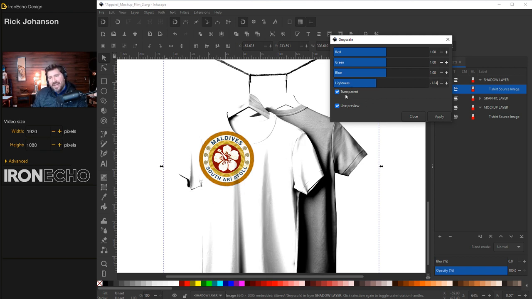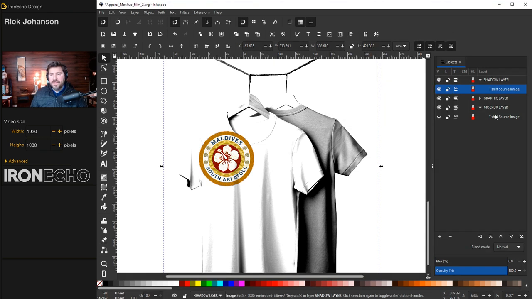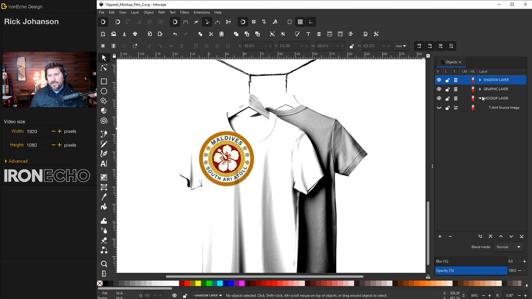You have to have transparent selected. If you don't, then it's gonna also bring the white. See how we just lost our image? But if I have the transparent, I'm getting just the darks. The grayscale. Apply. Okay, now let's change it to, we'll call it shadows. Minimize that, minimize this. So we have our mockup layer, the actual graphic, and the shadow layer.